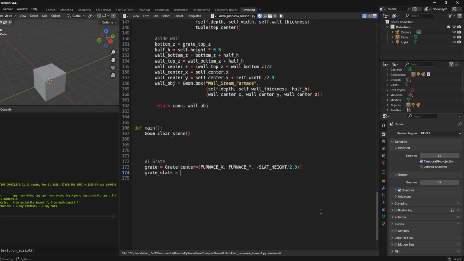The slots is grate.build. Furnace around the grate. Furnace is the center XY, the same as furnace X, furnace Y. Furnace parts, furnace top Z, and the furnace top build, grate.top Z.